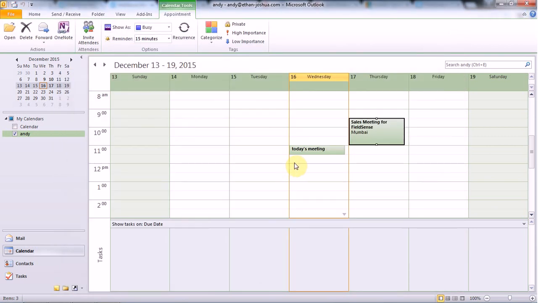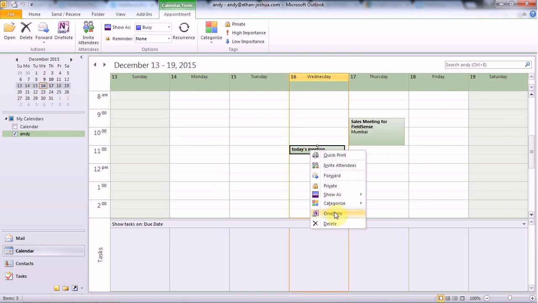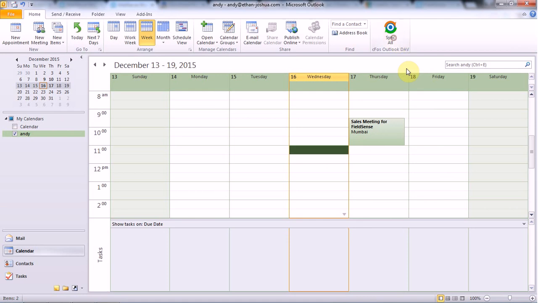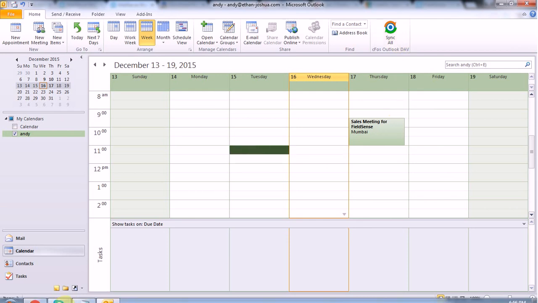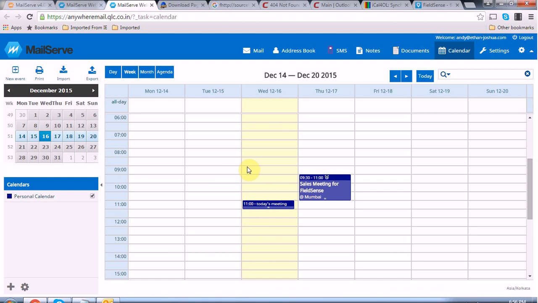Now if I want to delete any of the meetings, I'll just delete it either from my Outlook or from the webmail. It also should get synced. So here you can see that the meeting is gone. Now I'll go to my webmail and refresh the page. There it is. So it works seamlessly with your email client as well as with your webmail calendar that you have. So you can easily go ahead and create your events and share the same with your users as well. This was directly with your email client.